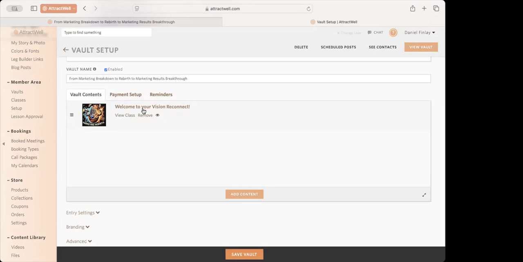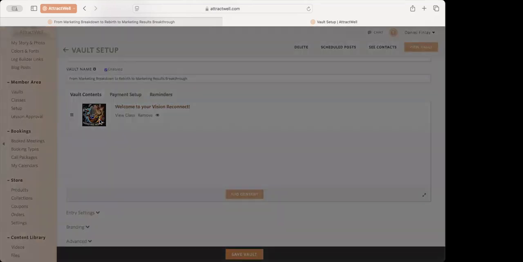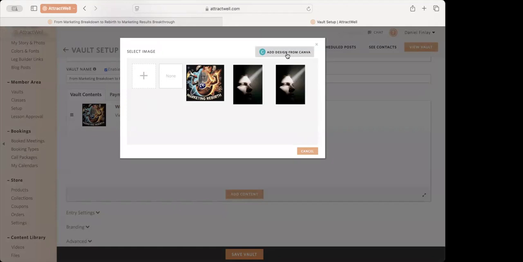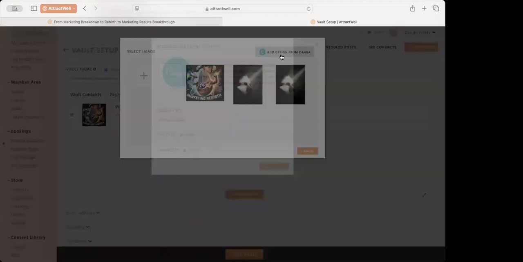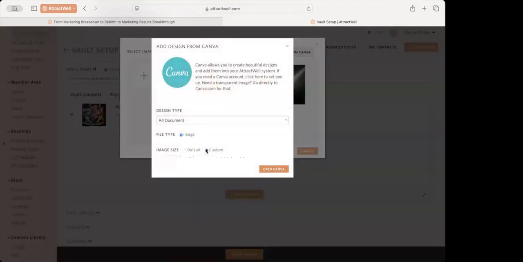How can I get it down to that size? It's a 1050 by 400, so what I would do is go through the course and use the templates that I provide in there. Or you could simply add a design from Canva. I saw some custom templates, but I wasn't sure if that was for a website or a landing page, not the course.